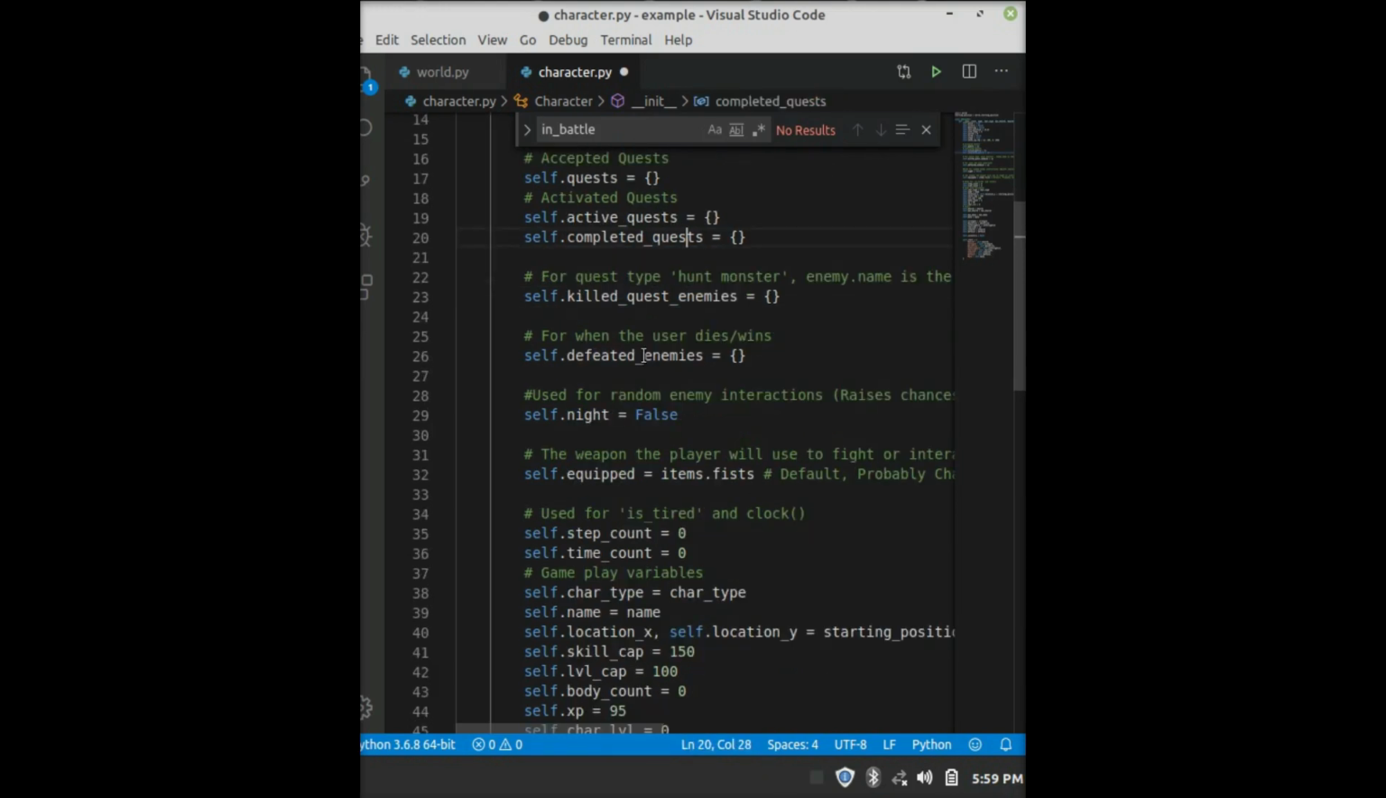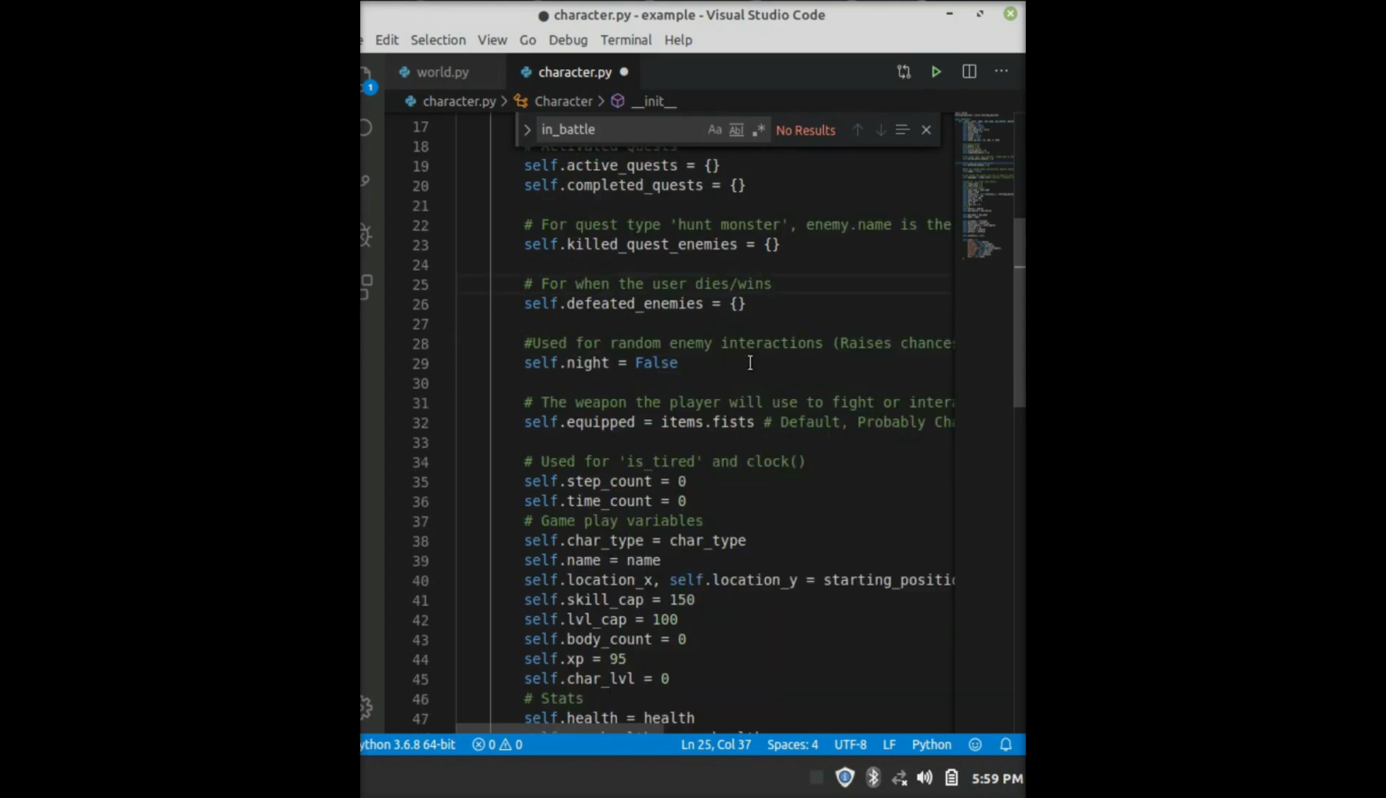Then we do defeated enemies. This is obviously for when the user dies or wins. Then we can show them what types of enemies they've killed and how many of those different types.